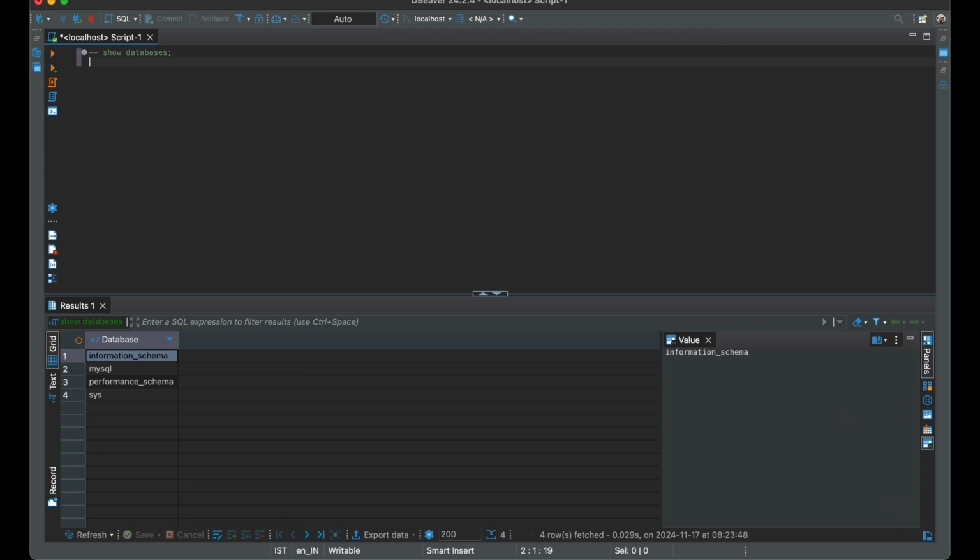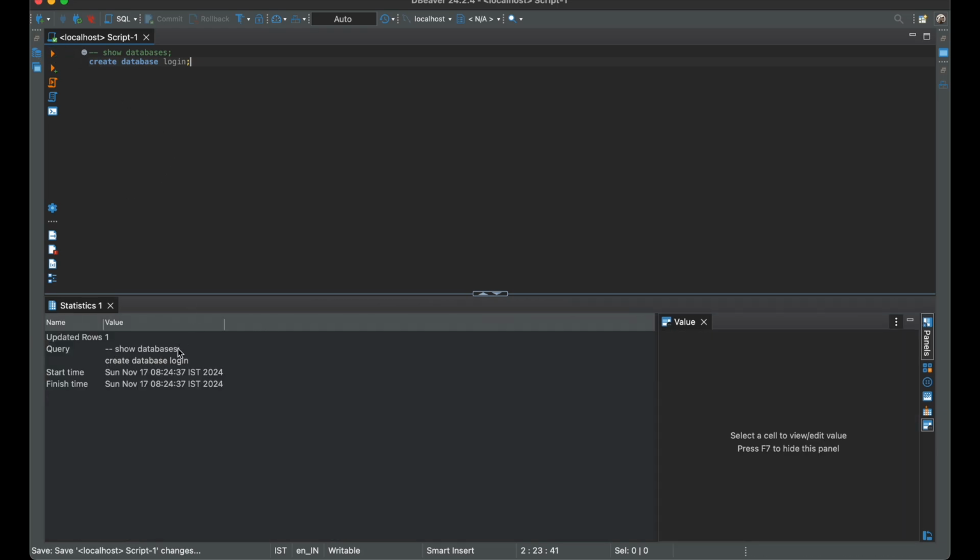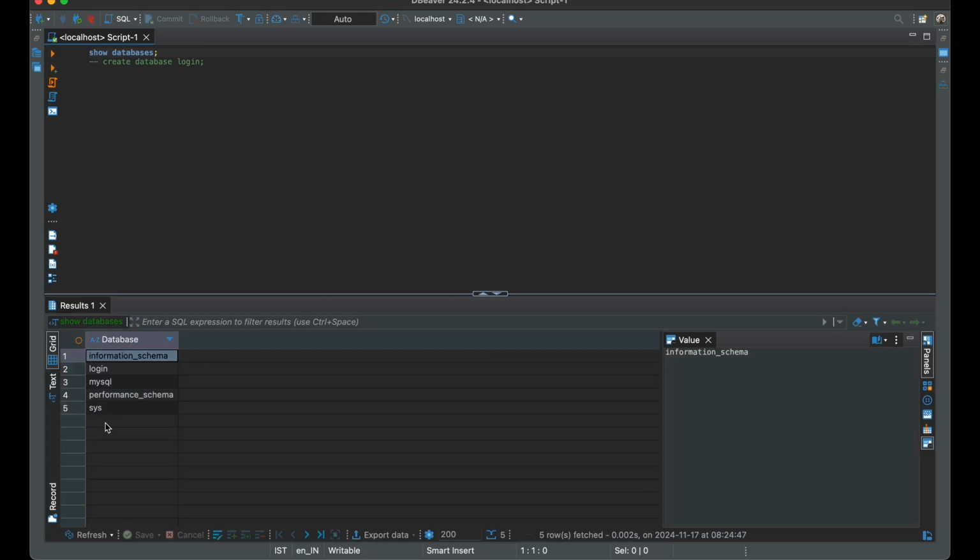You can also create a database. It's CREATE DATABASE, then login, and just run it. It successfully created the database, and then we run the show command again. As you can see, on the second row there is a login database.